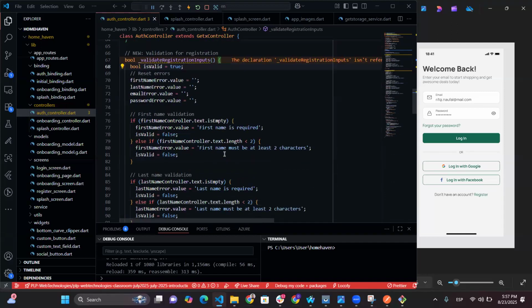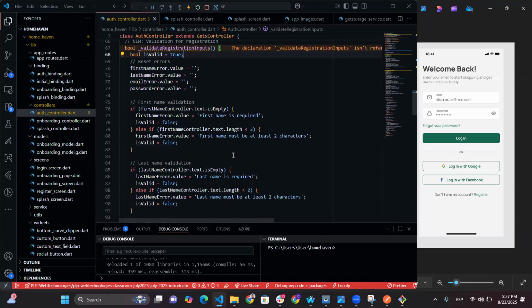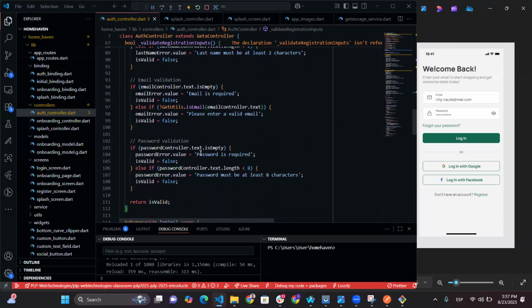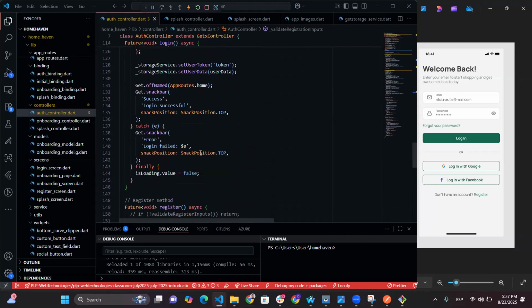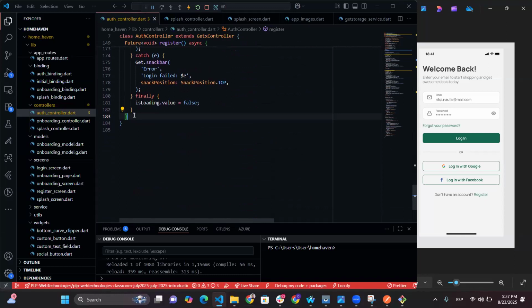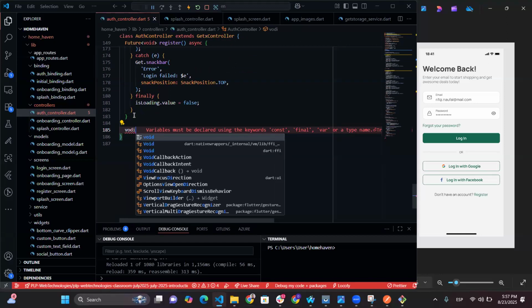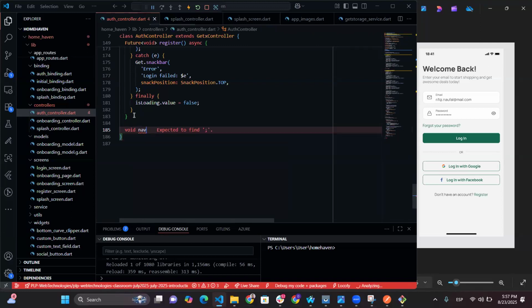Then you have for first name, if the first name is less than 2. Now, remember this controller contains your logic, for everything that you want to do. So I'm going to go down and, in order to just navigate, let me do a void navigate to register. Just want to navigate to register.